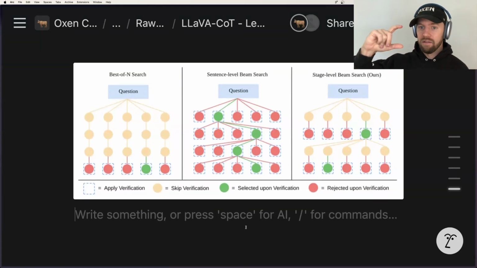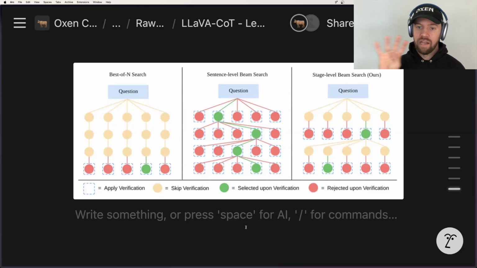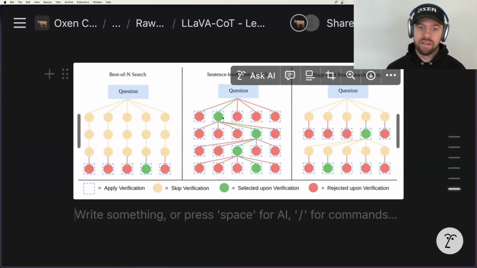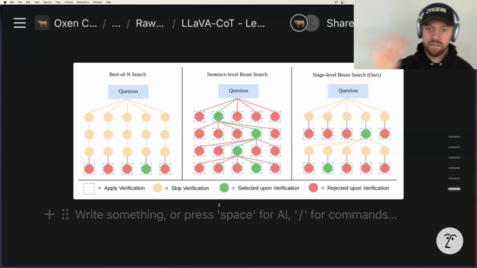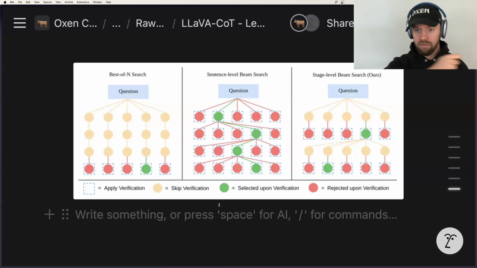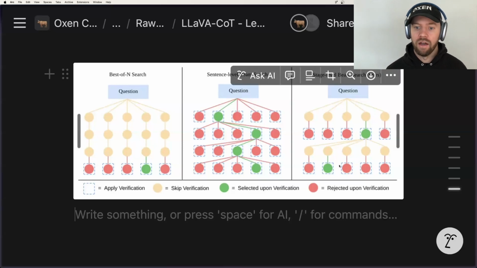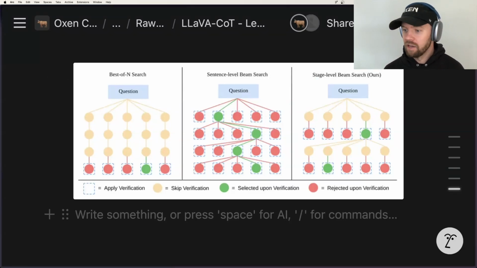Since we already have in this paper those 4 stages we talked about before, the summary, the caption, the reasoning, and then the conclusion, they do the same process, not over just the sentences, but over those 4 steps that they lay out in the prompt. They'll generate 4 different summaries, 4 different captions, 4 different reasoning steps and 4 different conclusions, and then get to the final answer here.